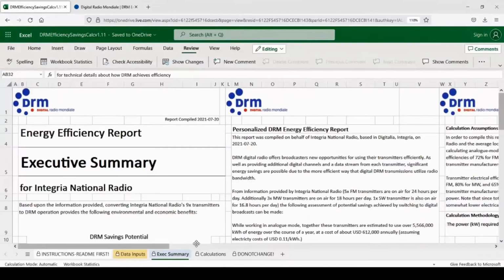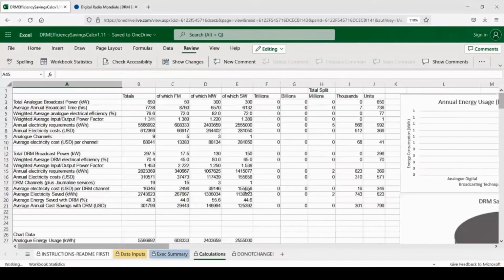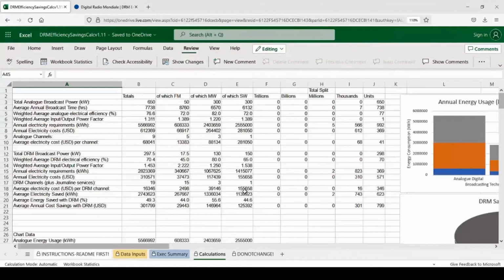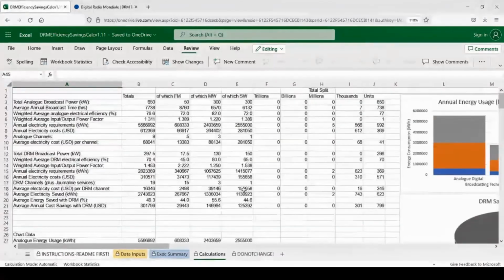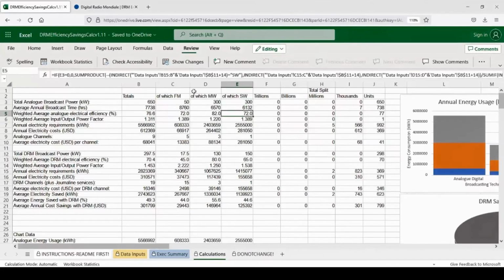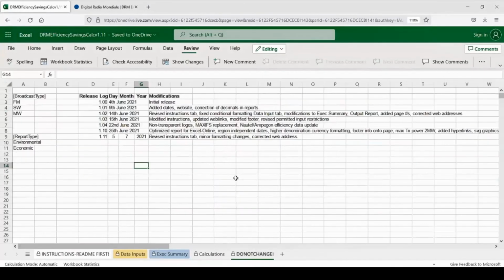Finally, the Calculations tab provides a summary of all the calculations used to prepare the Executive Summary report. These are shown for the purposes of transparency, so that users might check the calculated values against their own independent calculations, and also to be able to understand how the calculations are done in the spreadsheet from the formulas seen in the taskbar. Users cannot make changes on this tab, nor on the Do Not Change tab, which contains functional options and a history log.